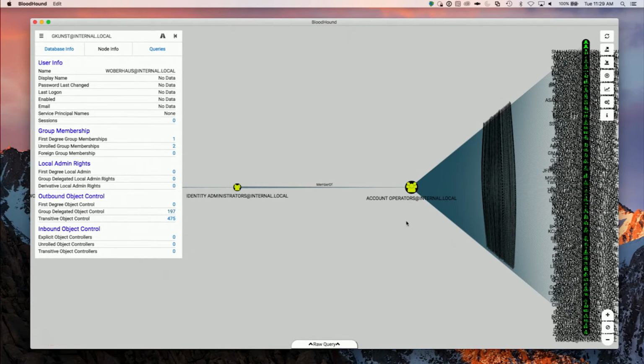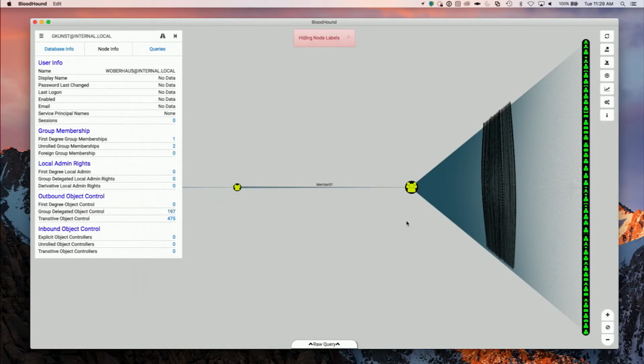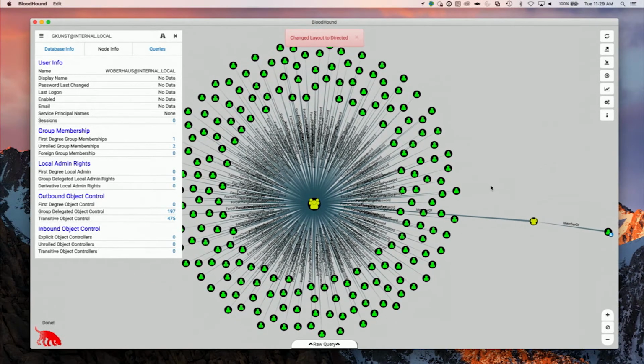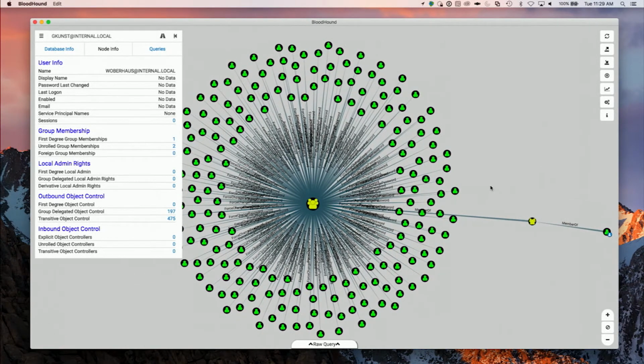And then we can clean this up a little bit by hiding the labels. We can do this hierarchical layout, or we can do force-directed layout, depending on what information is being presented. So, you can go look at the Linkurious booth and have them show this to you as well.